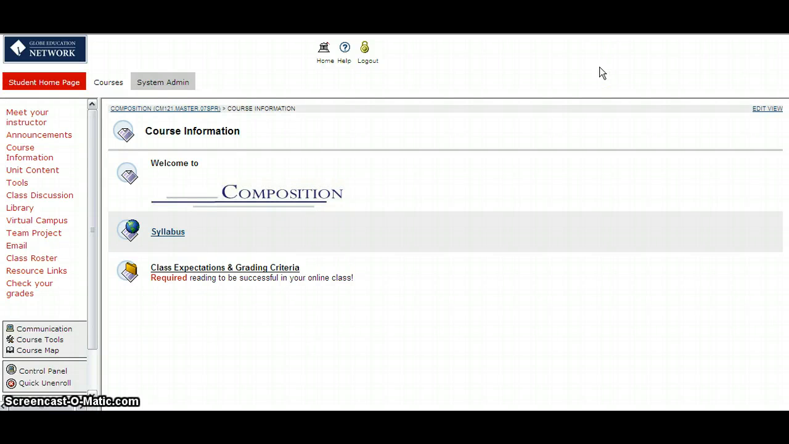Welcome to this tutorial on SafeAssign. SafeAssign is a building block that is part of Blackboard that checks course assignment files against a database of other academic papers to identify areas of overlap and possible instances of plagiarism.